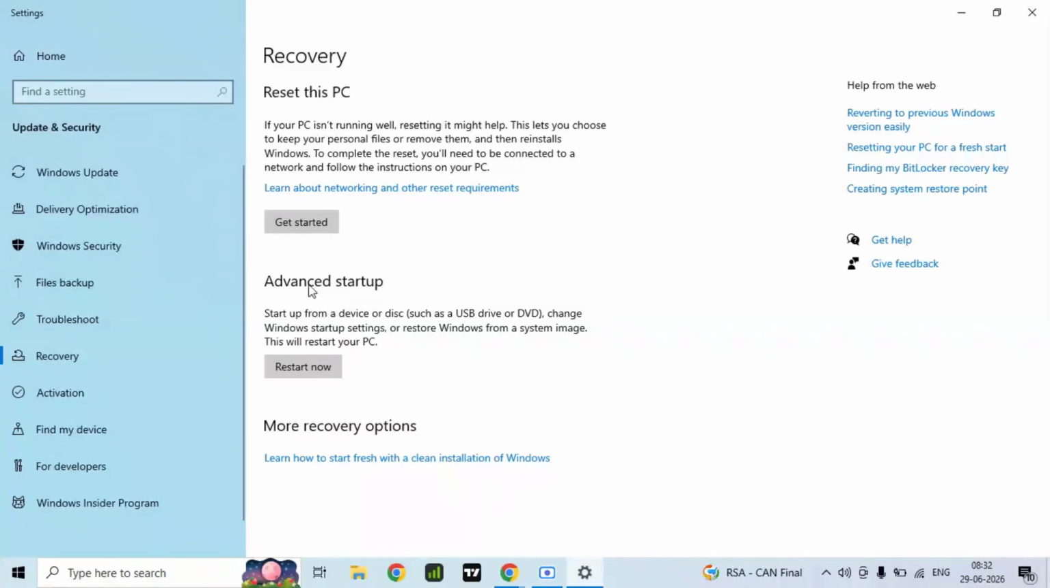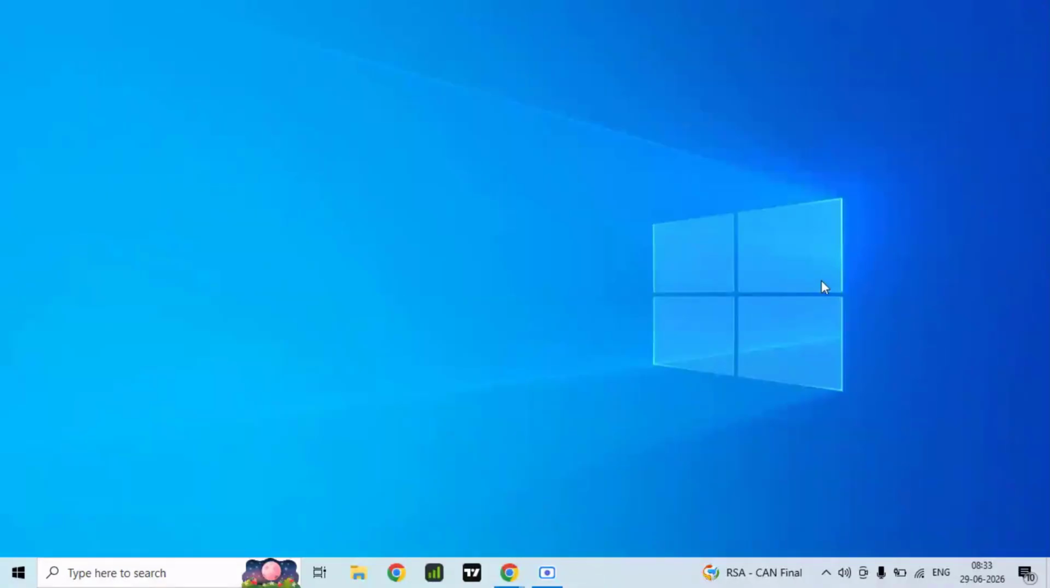You'll see here advanced option. You have to just click on reset now. You need to find any Windows USB or DVD. If you have any Windows USB or DVD, you just need to insert it in your laptop or desktop and try this option. If this option is also not working, then you just need to click on the services.